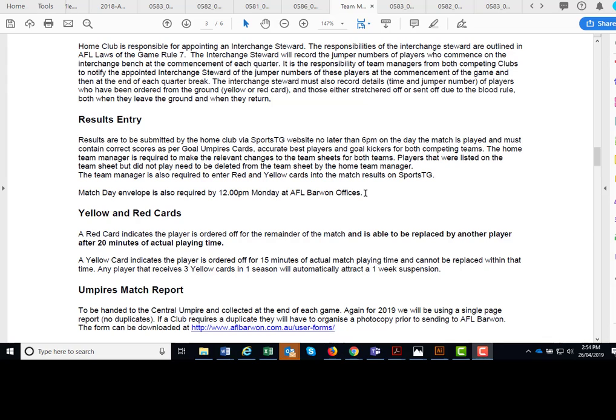The other important part is making sure you update the results in Sports TG, which we spoke about in the previous video, but this needs to be in before 6 p.m. on the day of the match. So when you get home, as the home team, you need to put the results in for both the home and away team, which you're going to have all the sheets related to that.